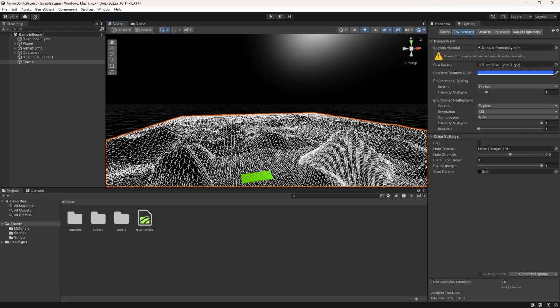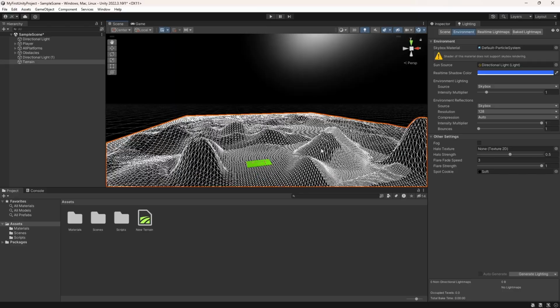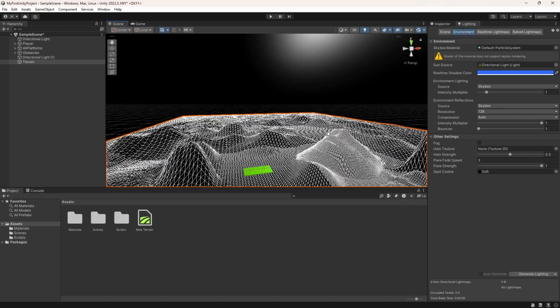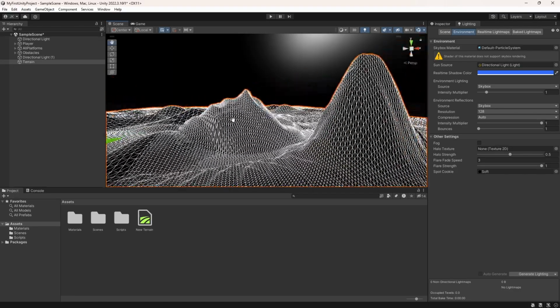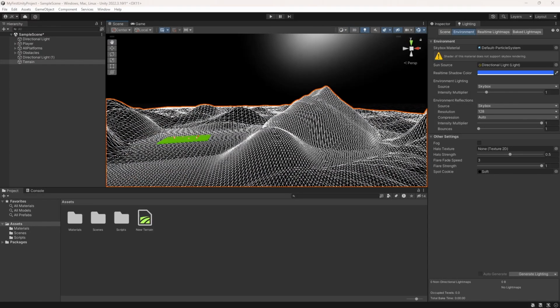Hopefully you guys enjoyed this tutorial. We've added lots of stuff like platforms, obstacles, textures, lighting, and terrain, as well as a skybox. So you can play around, navigate through the environment, just do whatever you want. But yeah, you've created your first game level, and that's what matters. Building these environments is very essential to making a good Unity game.